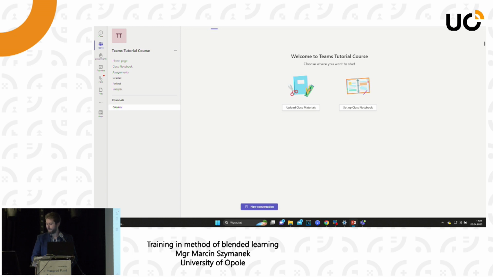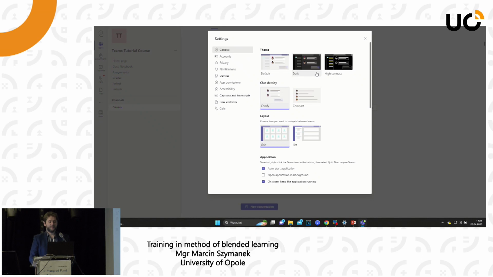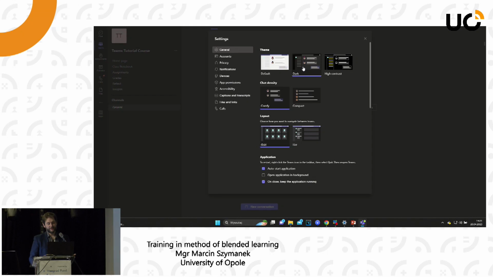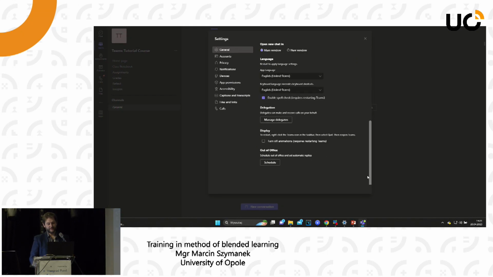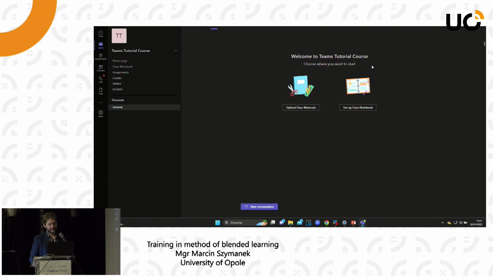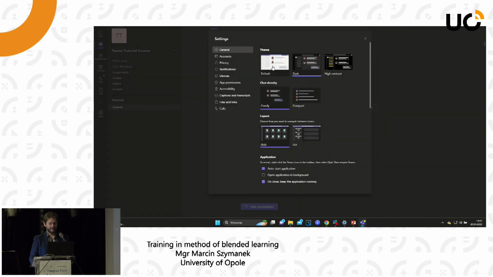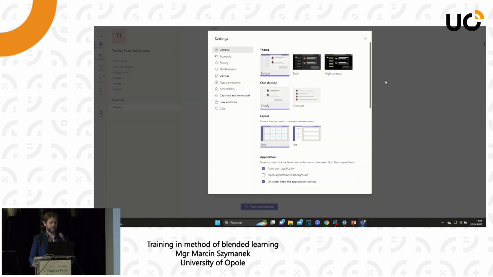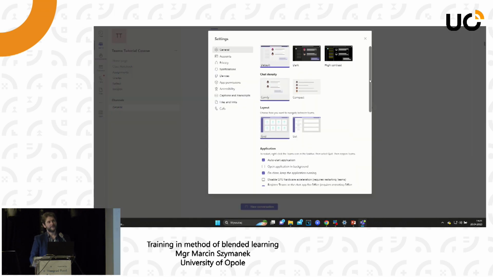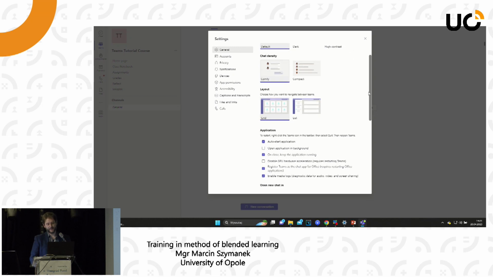First, what I would like to do is show you some basic settings that are available to you in Microsoft Teams. Now, some of you may prefer a dark mode, which changes the layout, as you can see here, of your Microsoft Teams, which is, let's say, less painful to the eyes or less bright. You may adjust the layout to the one that is suited best for your needs.